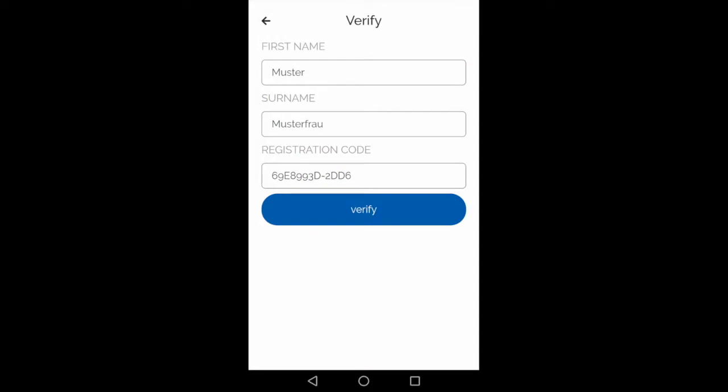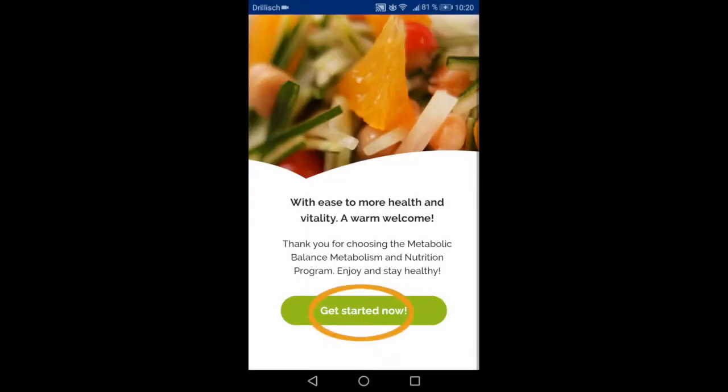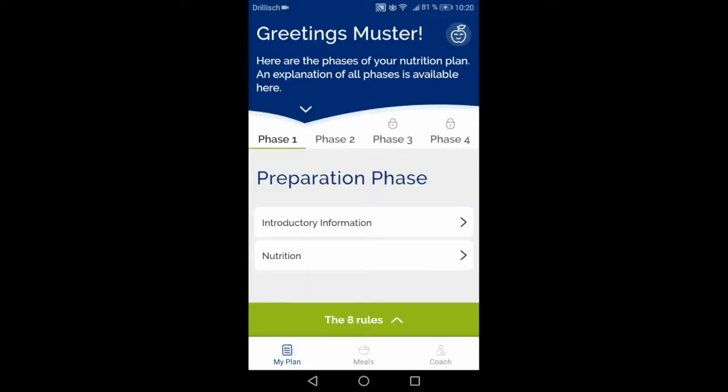After clicking on Verify, you're in the app and can click the green button to get started. At first, you get to the page My Plan. You can recognize in which area you are by the fact that the corresponding symbol on the bottom is dark blue. In My Plan, you can find information about the phases.